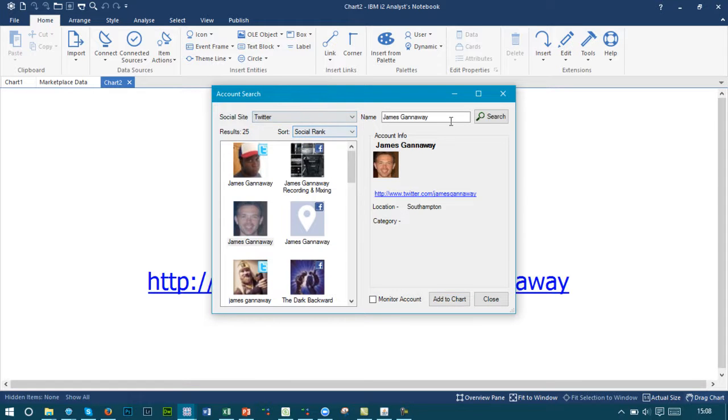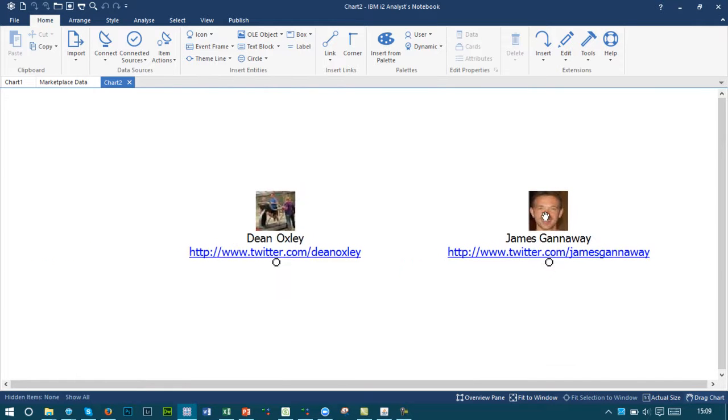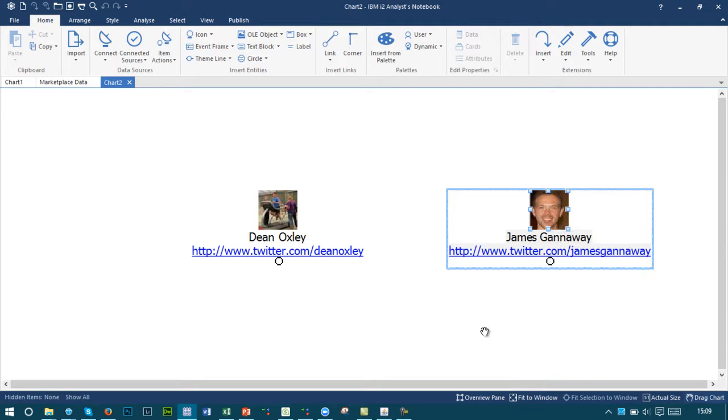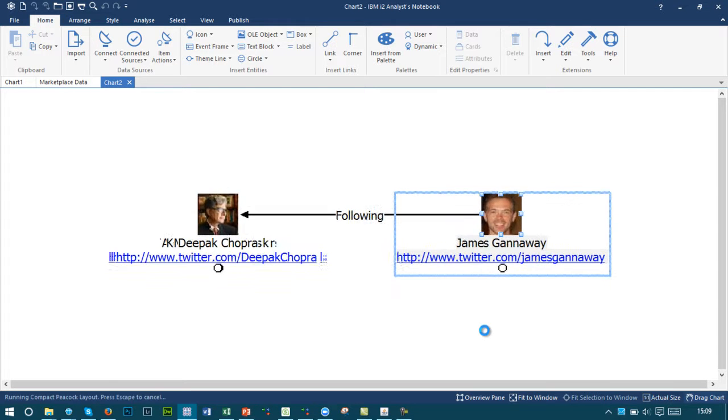Earlier on, we also identified a second suspect, which we can now run a search for, pull back accounts that we think are linked onto the chart as well. Now we can start to expand on this content and understand how these people might actually be connected together. So by running an expansion on James Ganaway's friends, this will pull back information related to this particular connection point.